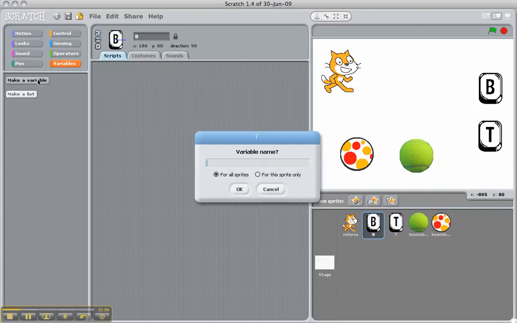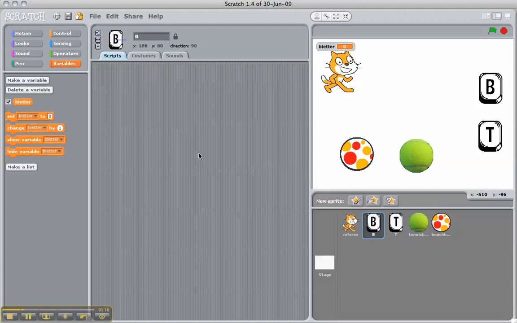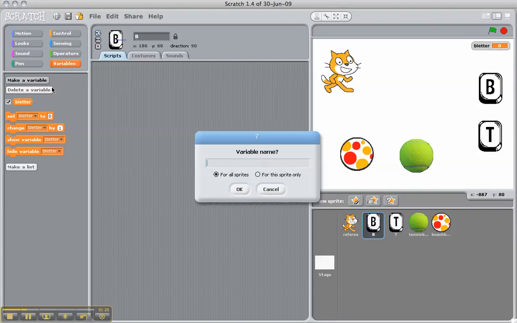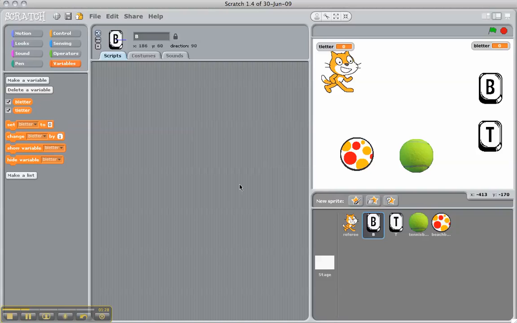So I'm going to make a variable called B letter to keep track of what's going on with the B letter. You can see it shows it here, and we can take that off. This is great to have now, but once the game is ready, we can just click it off. I'm going to make another variable called T letter, and we'll just put that over here for now.